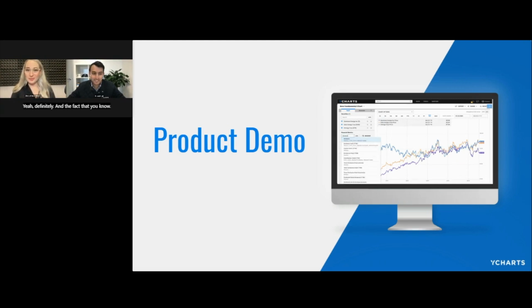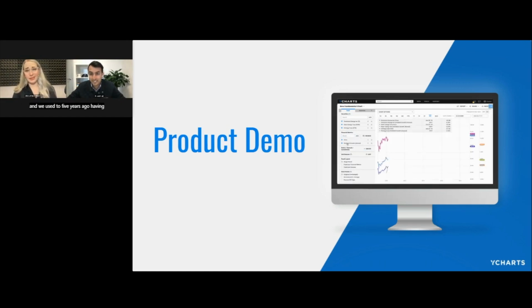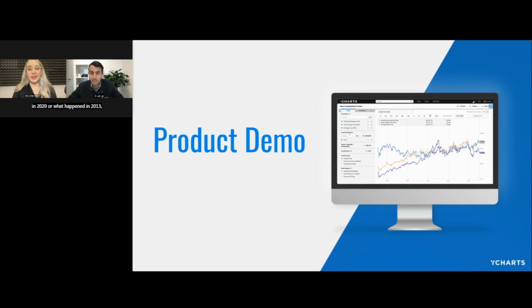Yeah, definitely. And the fact that nowadays we're doing a lot more Zoom calls than we used to 5 years ago, having YCharts up during a screen share and just pulling the data on the fly. If your client says, hey, what happened in 2020 or what happened in 2013, you're able to pull that data right away just by having YCharts open.